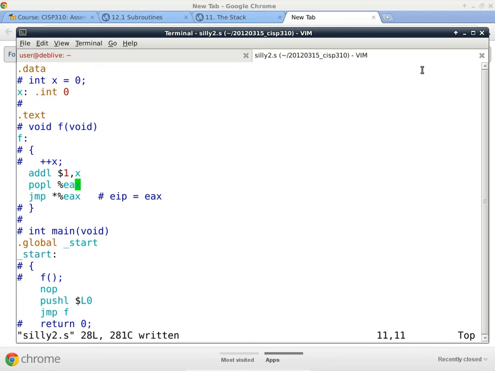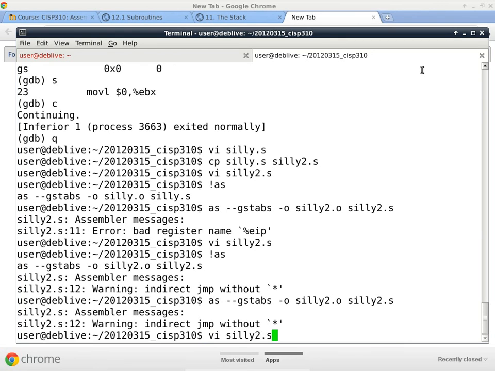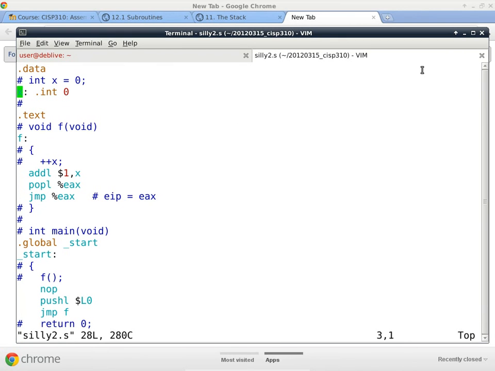Does the jump instruction do anything at all if you just don't have an asterisk there? It will not take it if you don't have an asterisk. We can actually give it a try. I believe that will give you an error message: indirect jump without asterisk. So that's exactly why you have to put an asterisk there, because at least it tells you exactly what to do.